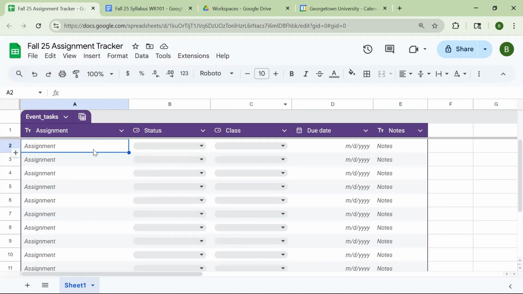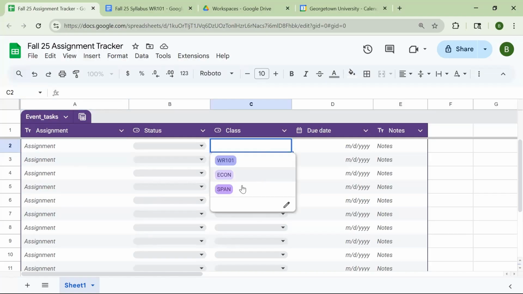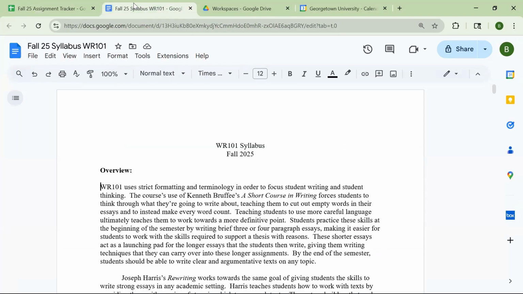And because it's a smart document, the formulas stay here. So it's not going to delete these categories, which is nice. So in terms of the syllabus, it can be helpful to add your syllabi to Google if you want to be able to work with them in this format.